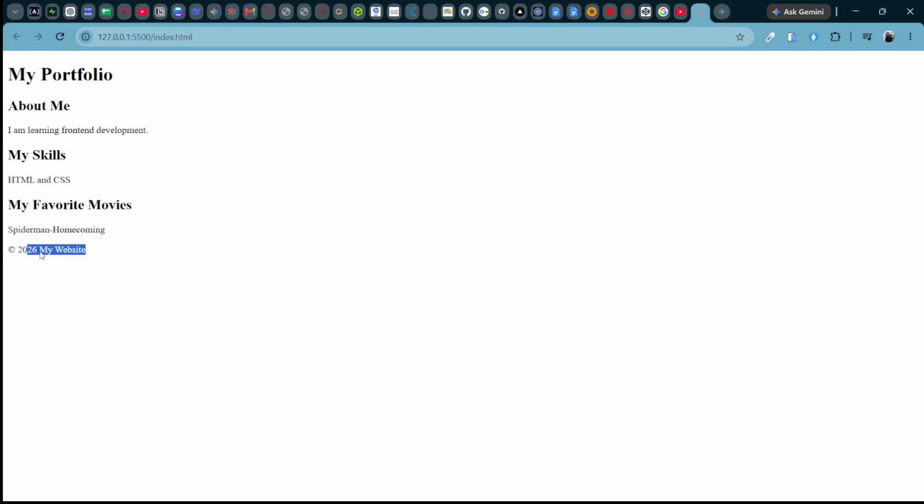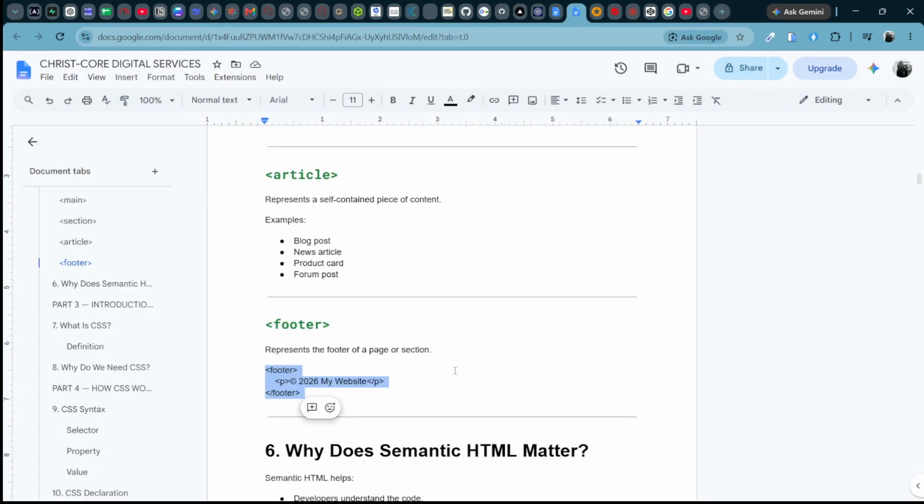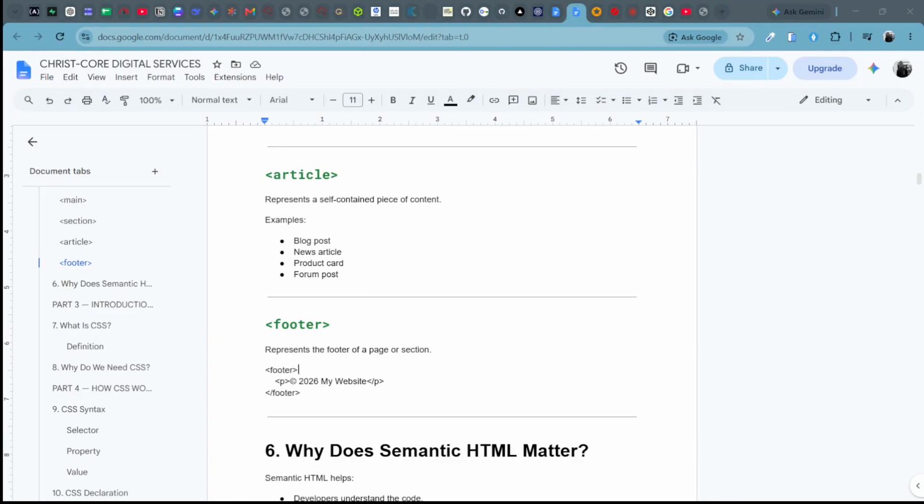You can see, this is our own footer, even though it's not styled. So moving on. Why does semantic HTML matter? I already talked about this. One, it helps developers understand code.